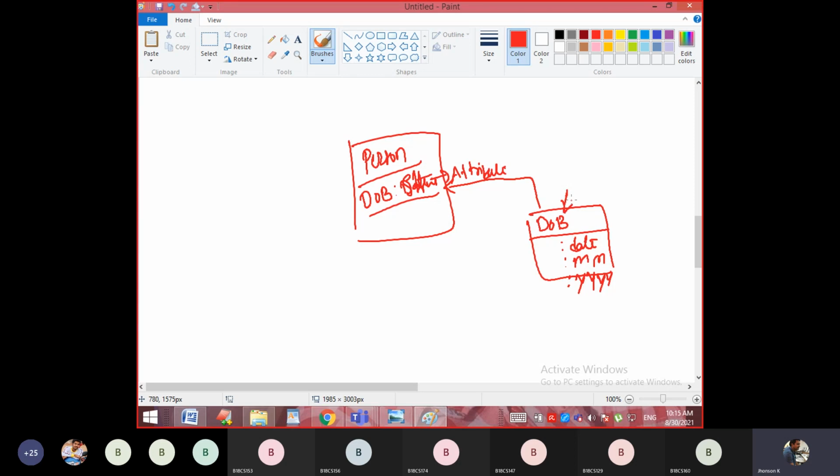DOB is what? Is it understandable? What is DOB? DOB is an attribute of the person class. But for detailed information of DOB, I want to create the date of birth. That's why I am taking the DOB as a separate class. In that separate class, I mentioned some date, month and year.